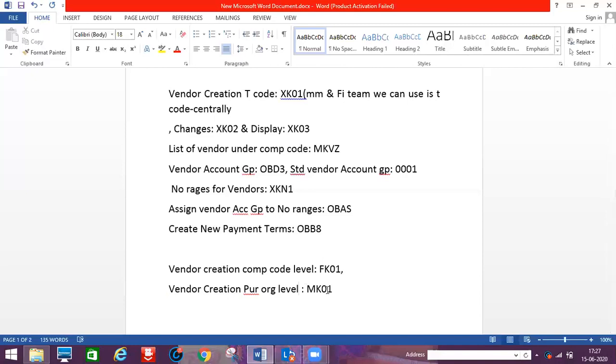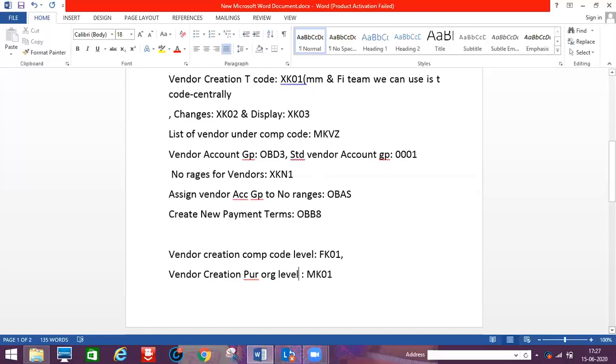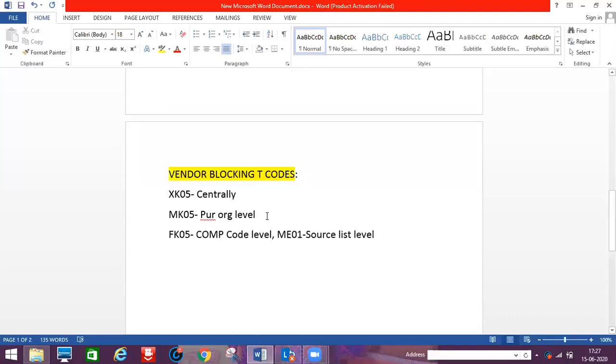Okay, now vendor blocking. Sorry, vendor creation was covered. For vendor blocking, again XK05 centrally. I will show you in the system also. MK05 is purchase organization level vendor blocking, FK05 is company code level, and ME01 is source list level. So these four options are there to block the vendors. We will see how vendor blocking and vendor creation work in the system.